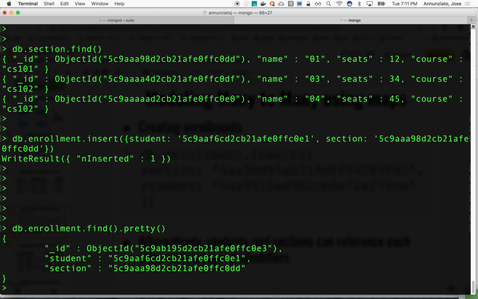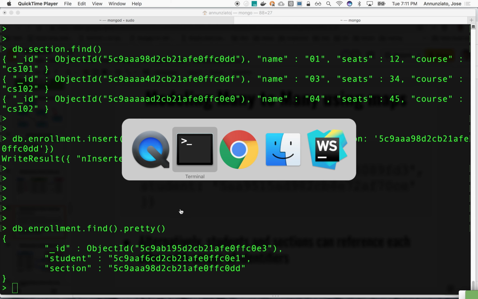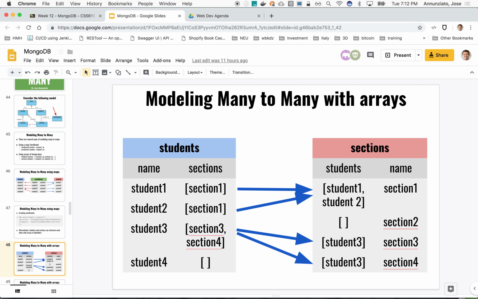You don't get that for free, right? Which you do in a relational database. All that validation would have to occur at the application level. So that's the first alternative. The second alternative is that now you can have each student knowing about the sections that they belong to. So, for instance, student 1 knows that he's enrolled in section 1, and student 3 knows that they are enrolled in section 3 and 4.